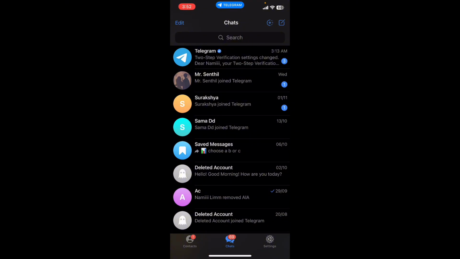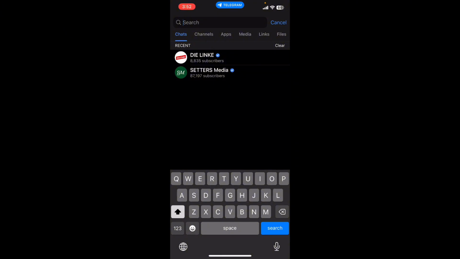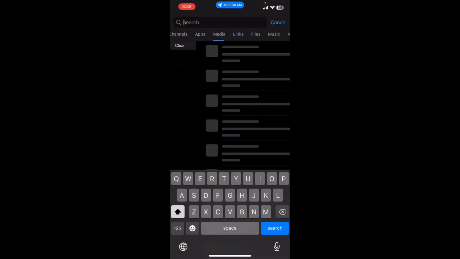Now on your screen, you're going to see your options like contacts, chats, and settings. You're going to have to stay on chats. Then on the top of your screen, you're going to find the search bar. Go ahead and tap on it. There you'll see categories like chats, channels, apps, media, links, files, etc. And below there, you'll find your Telegram history. And guys, that's it. That's how you check history on Telegram.